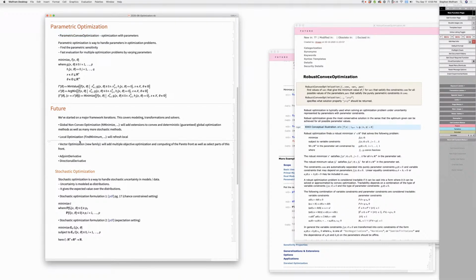Okay. Local optimization. All right. Vector optimization. What is adjoint? I know directional derivative. Why isn't that just grad? What is directional derivative? Go ahead. So, this is something Rob wanted to bring up. It's not fully cooked, but we wanted to hear your opinion about it.